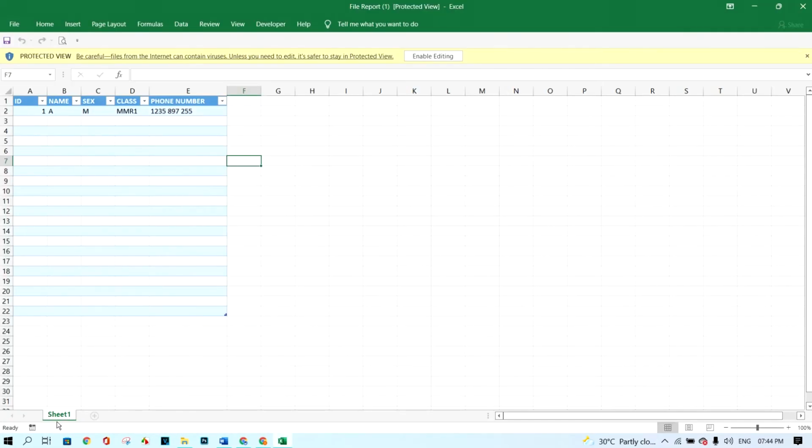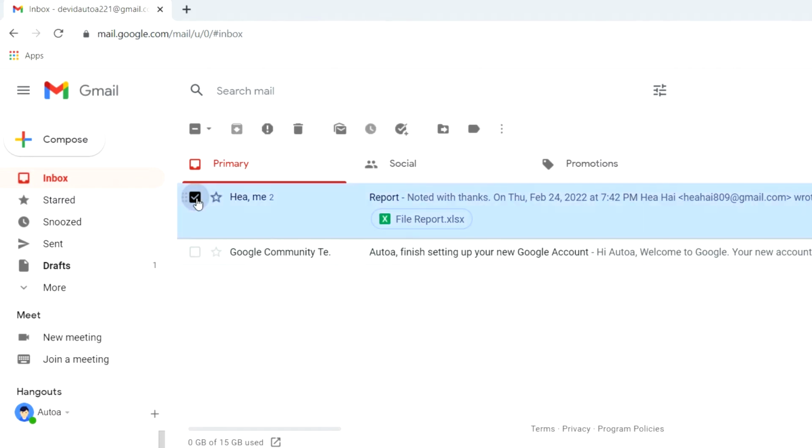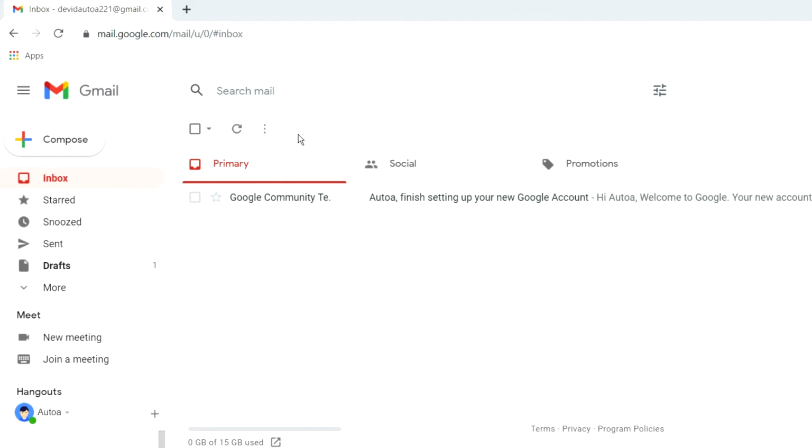I think that you understand this step. So the next step, how to remove a file on Gmail. First, click on inbox. And next, click on any email that you want to delete. And next, click the delete button. Now you have deleted the email from inbox.